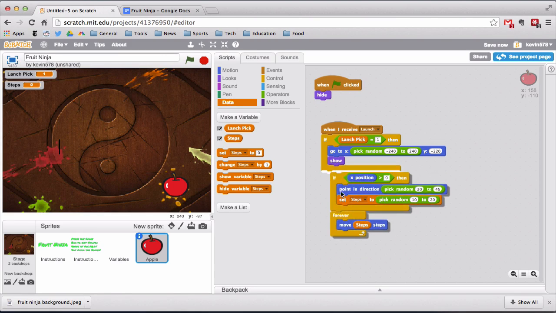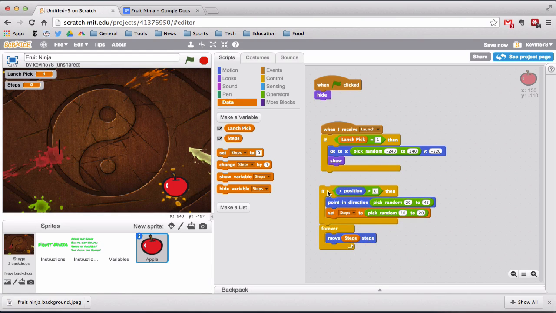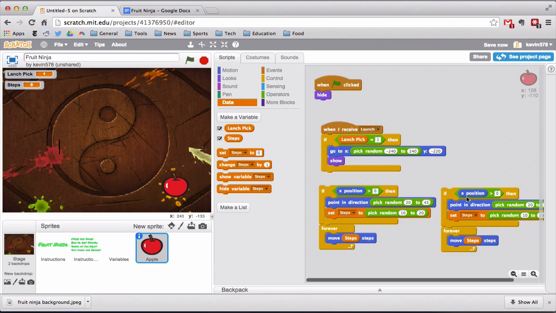And I want to duplicate this, so it's going to be simpler. And now if x position is less than 0, I'll put this up here.